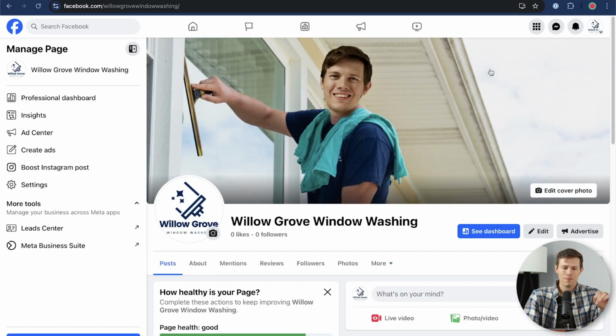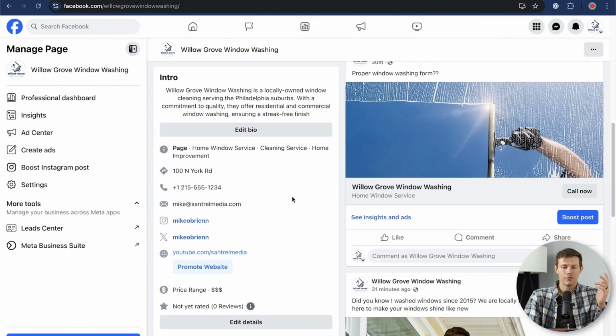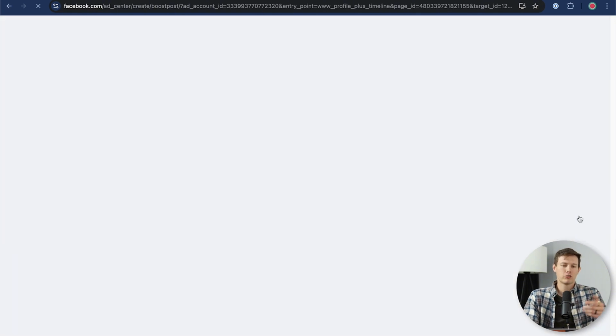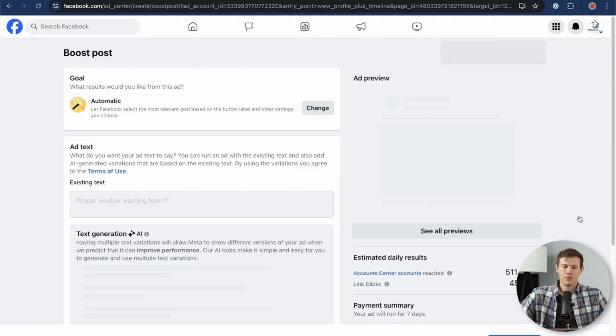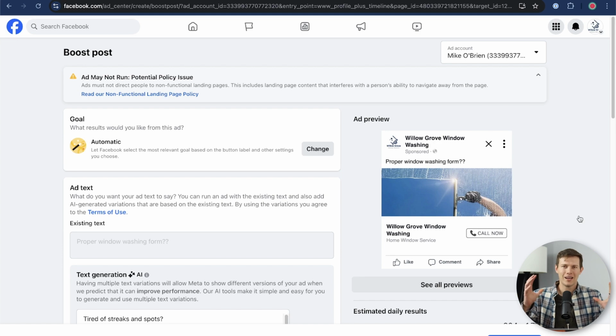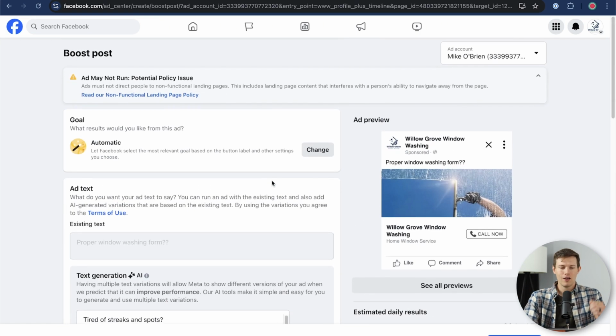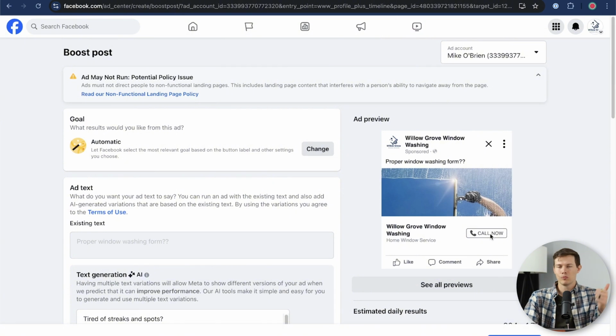Clicking on our page, I can go down to any post that I like, maybe this one right here, and I can just say boost the post. So boosting the post brings you into this kind of simplified ads dashboard that allows you to choose some basic things. Like, what is your goal for this? Automatically, we're trying to get phone calls. That's what we're optimizing for.